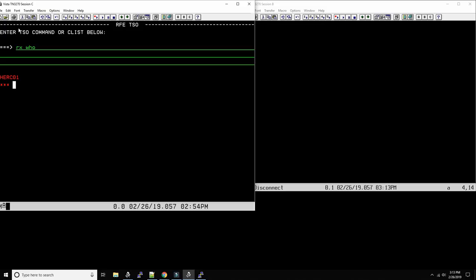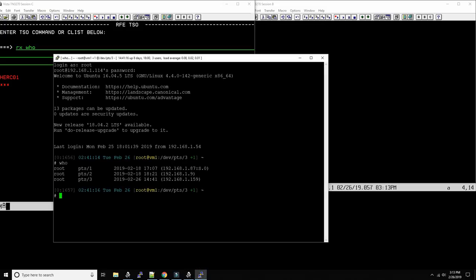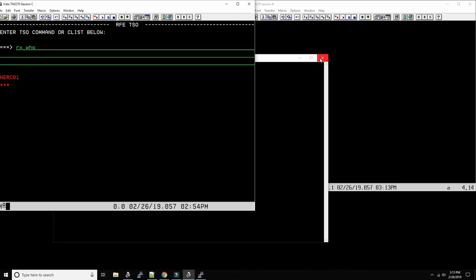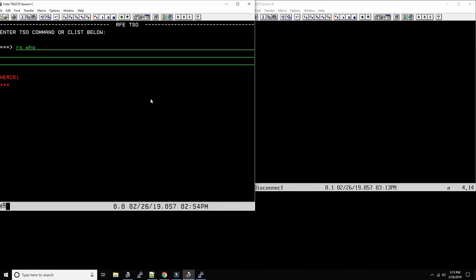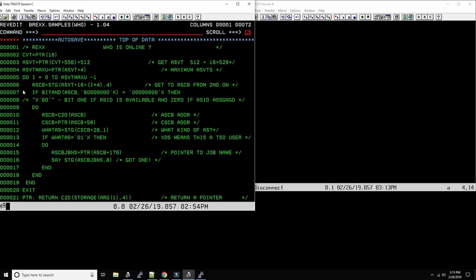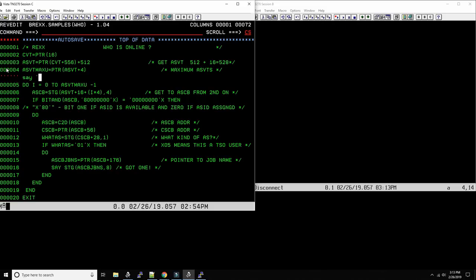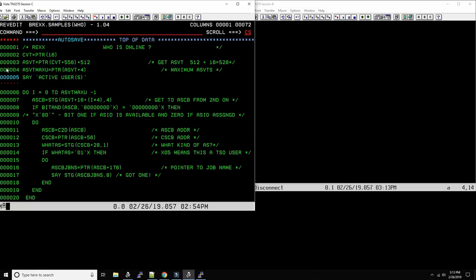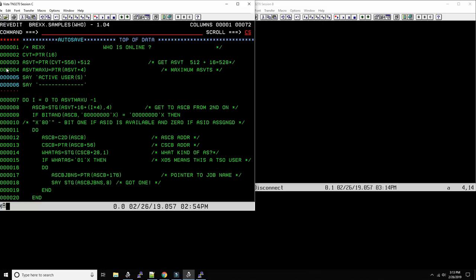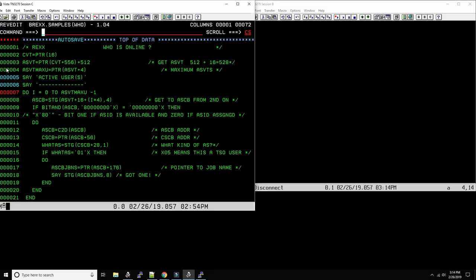Okay, yeah, perfect. So that's exactly what I wanted. I just wanted to have something that just shows the user. And of course, we could format the output a little nicer by saying something here like, say, active users, 1s only, and then we could say something like this, right? Let's see how this looks.